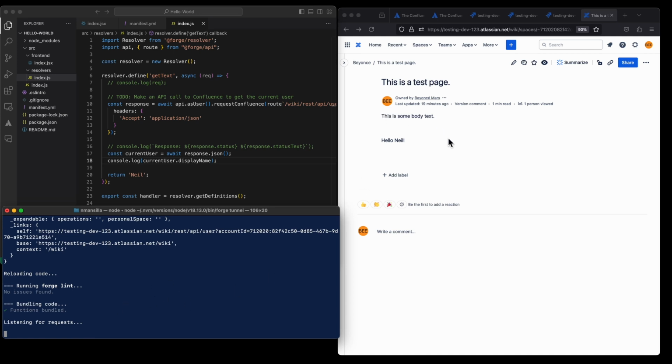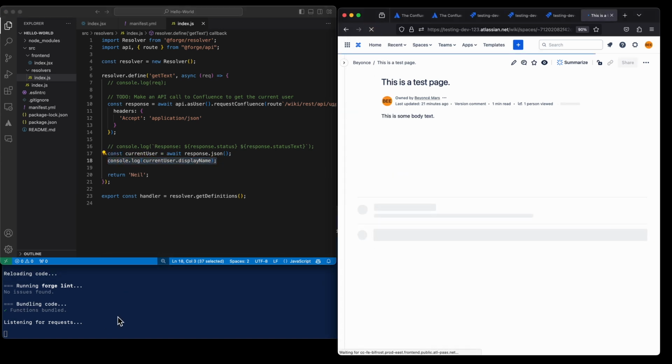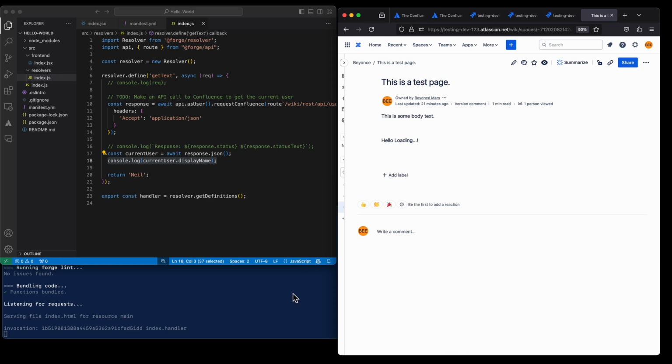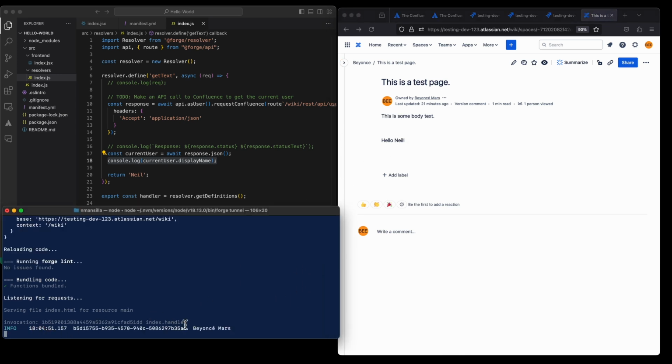Listening for requests. What do you think it's going to look like on the right-hand side? If you said it's going to look the same, you're right. It's still static. It's still going to return Neil. But what we're looking for is, what is this going to return on our terminal? So on the right, it still says hello, Neil. But here it says our user's name, Beyonce Mars.